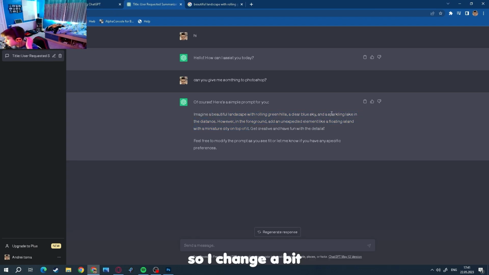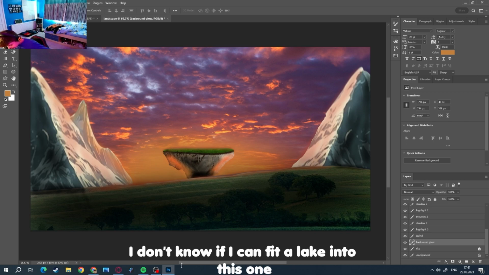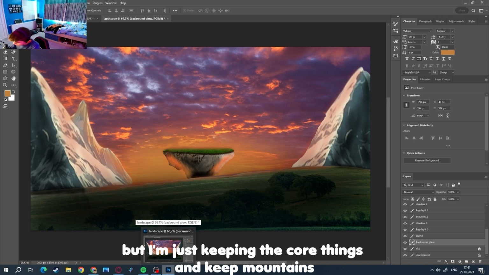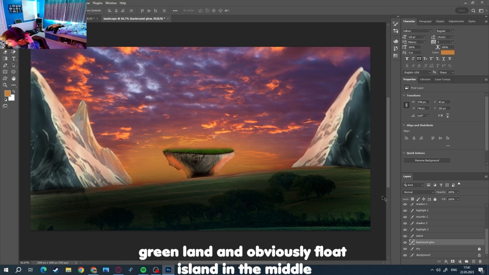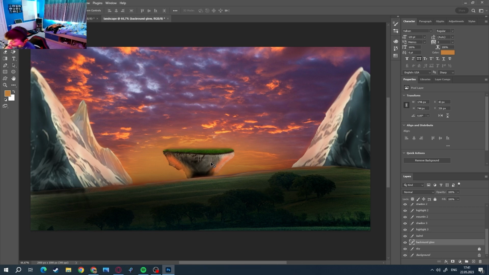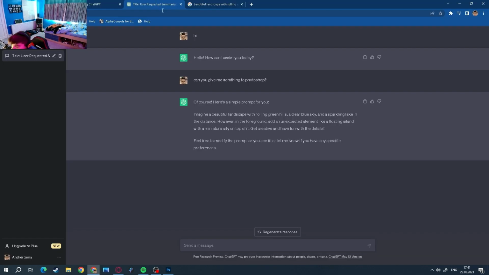I don't know, did it say we needed a clear blue sky? So obviously I changed a bit. Sparkling lake, I don't know if I can fit a lake into this one, if I'm honest. I did change it up, but I'm keeping the core things: mountains, green land, and the floating island in the middle. You can't really tell it's floating.